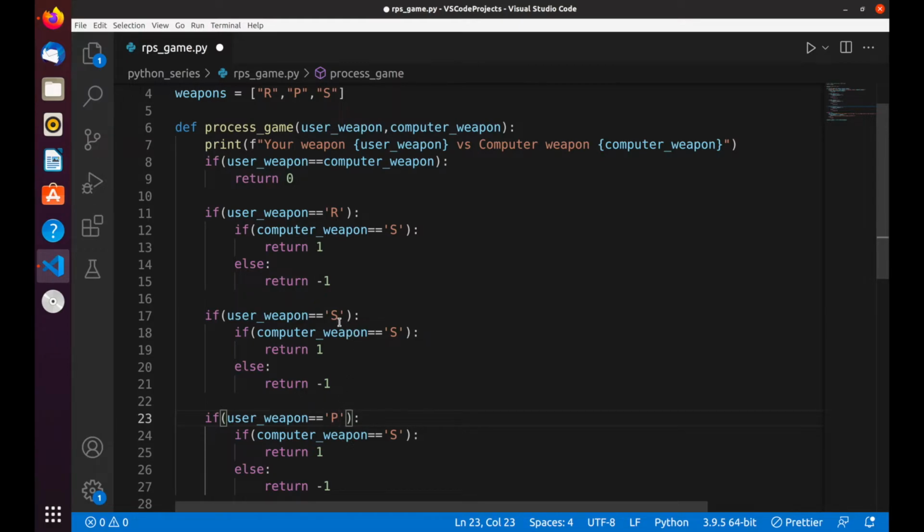Okay, so if the user provides scissor and the computer provides some output, when will the user win? Only when the computer provided paper. If the user uses scissor and the computer has used paper, in that case we can consider that the user has won the game. Similarly, if the user uses paper as a weapon, then the computer needs to use rock as the weapon. In that case only the user can win the game. So we have successfully completed the rules.